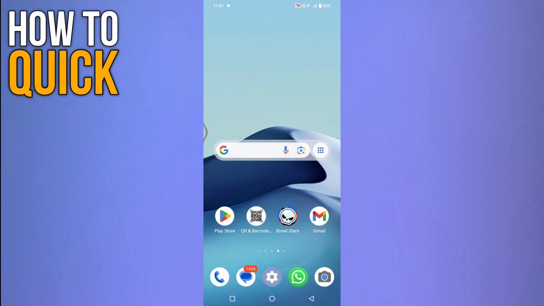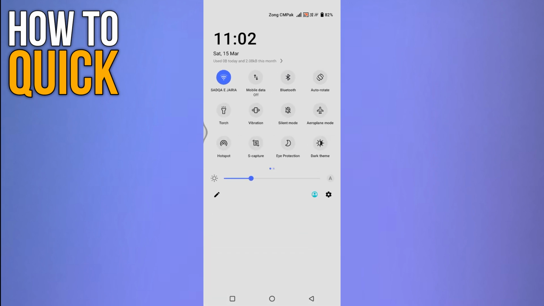Once you are on the home screen of your device, swipe down to open the notification panel or quick settings bar. Swipe through these shortcuts and look for the scanner option. Some devices already have it. If your device already has a built-in QR scanner, tap on it to open it.